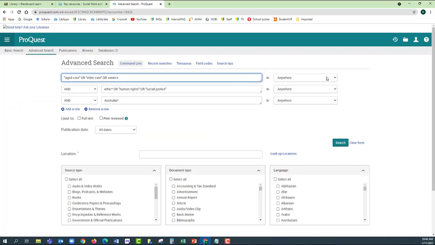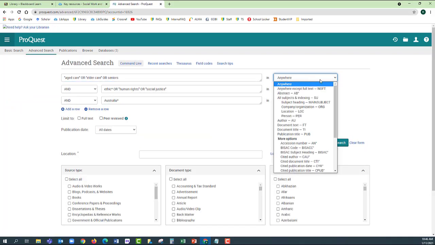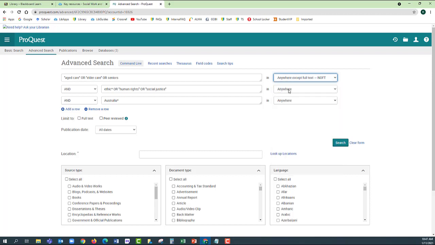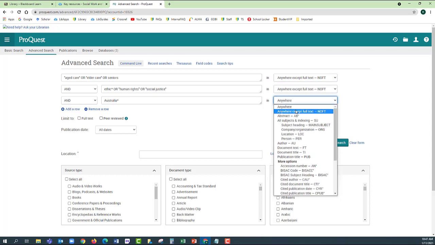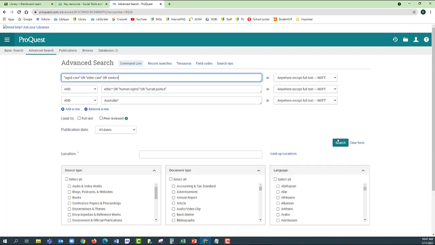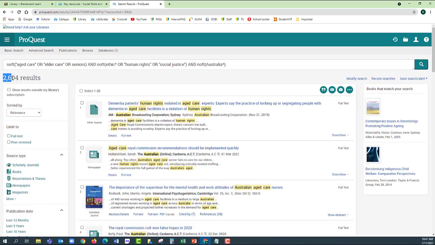One good tip in ProQuest is to limit your keywords into a particular field. There's two really good options at the top. The first one is anywhere except full text. So if you choose that option, your keywords will be found in the title, in the abstract, in the subject headings, and so on, applied to the article. You can also choose just to search within the abstract, which is the summary of the article. I'm going to try anywhere except full text, and I'll choose that option for each of my key concepts and click search again. So you can see now I've only got 2,600 results, so far fewer, more relevant results.